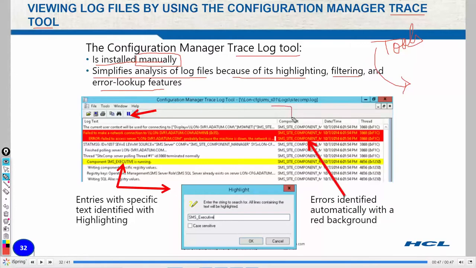You can see here we have a component name, date and time, and the information about what the issue was, that it failed, and what the error was. You can read it properly. Entries with specific text are identified with highlighting, and errors are identified automatically with a red background. So if an error occurs, it will automatically make it red.